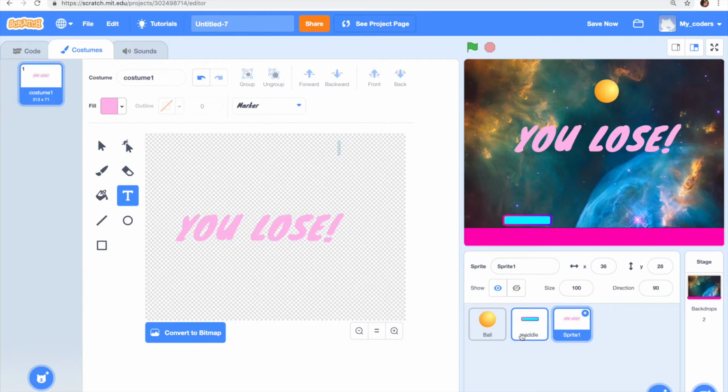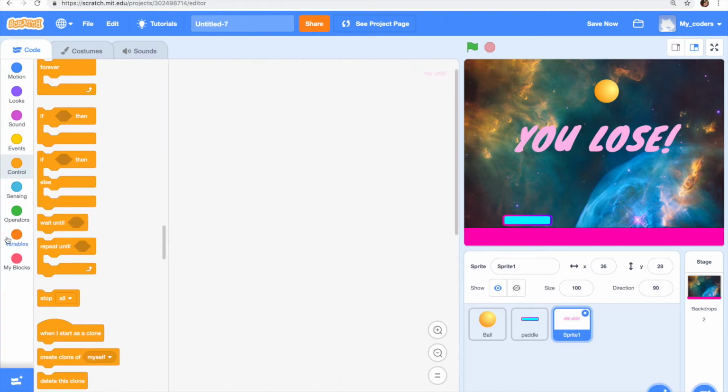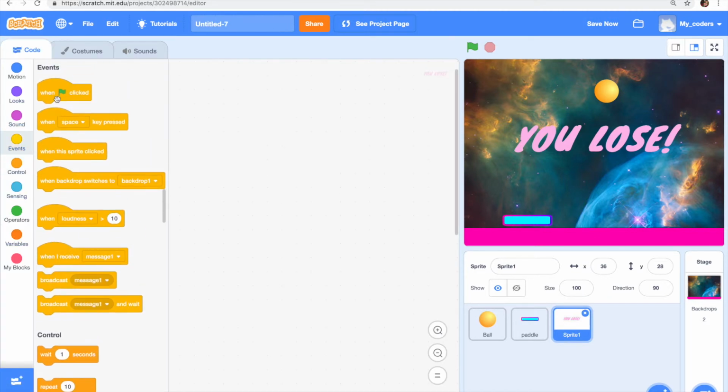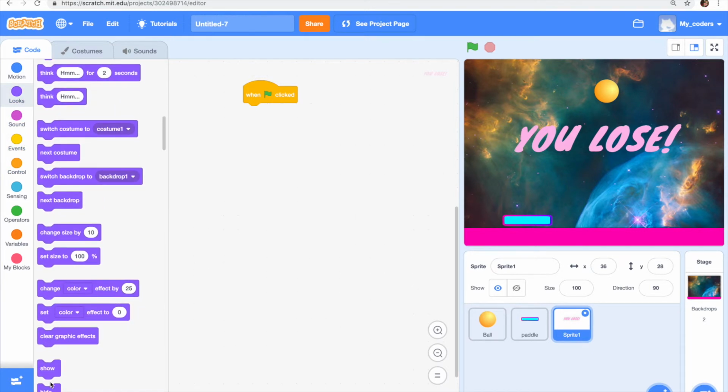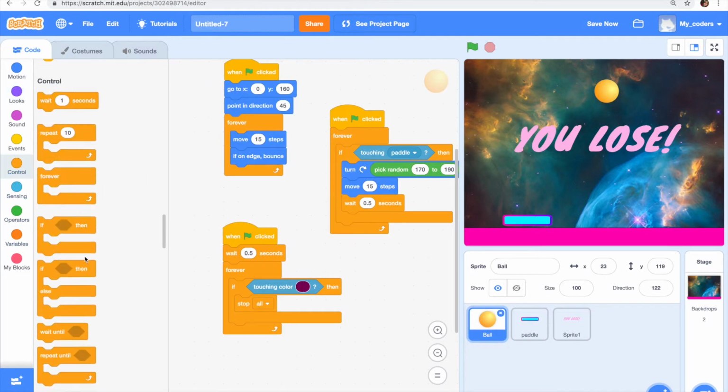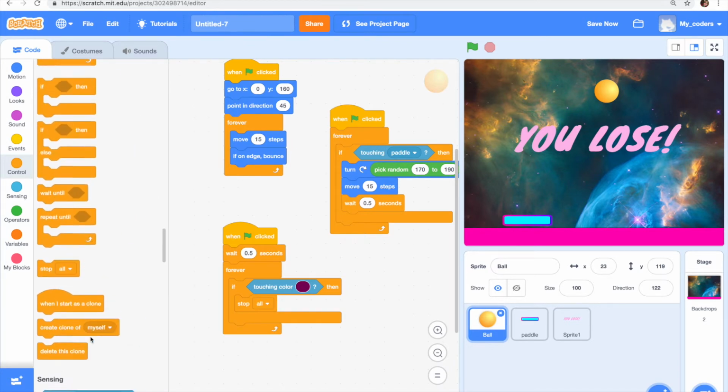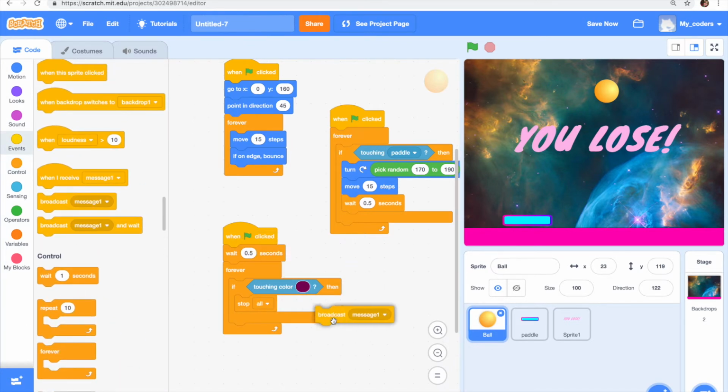So now we are gonna add a message block, which is gonna make it work the right way. So here, let's go to the code section, and when the flag is clicked, it's gonna hide so it doesn't be there forever. Then what's the point of doing it? Then we're gonna create a message. So let's create a message and name it game over.